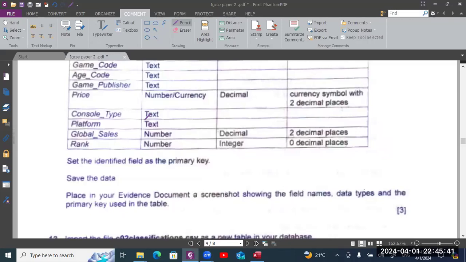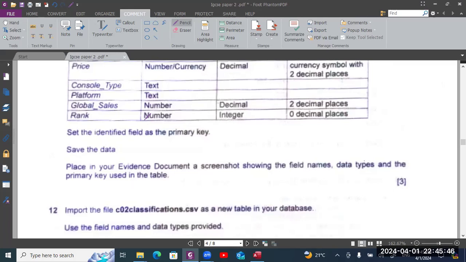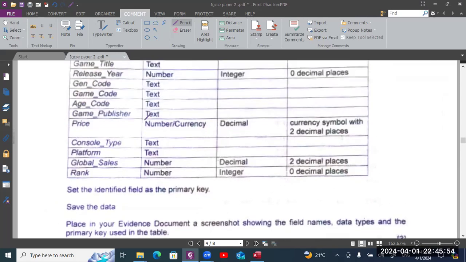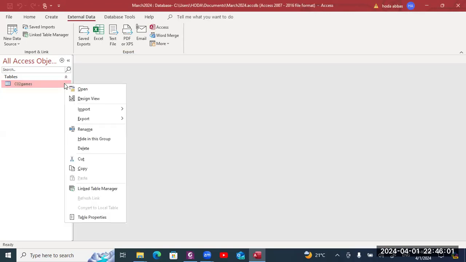Set the identified field as the primary key, save the data, place in your evidence document a screenshot showing the field names, data types, and the primary key used. I will check the decimal places. Okay, I will go to design view.